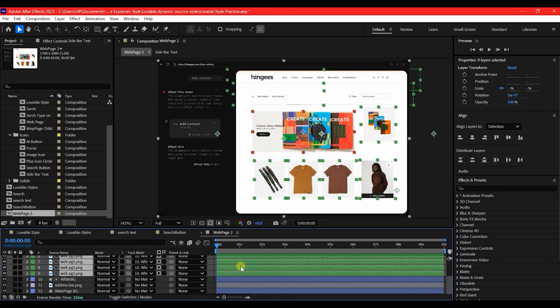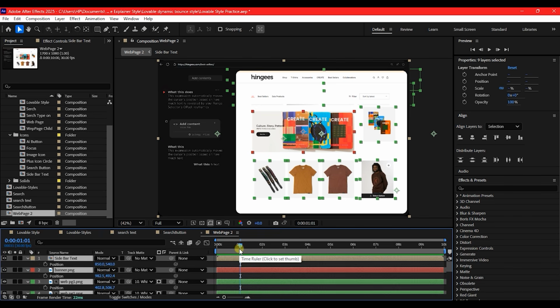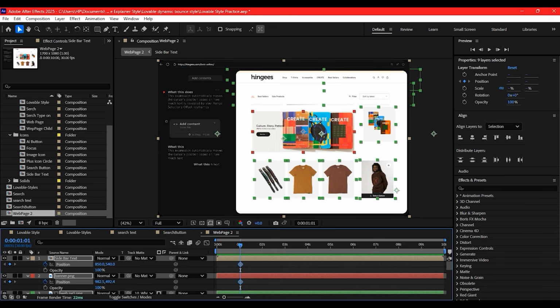So what I'm going to do now is to come to, let's say, 1 second forward in time, hit P on the keyboard to reveal the position property for everything. So I'm going to set a keyframe for that. Then I'll also hold down the Shift key and hit T on the keyboard to reveal the opacity property, while still keeping the position property visible. So I'll set a keyframe for opacity here. Then I'm going to come back to 0.